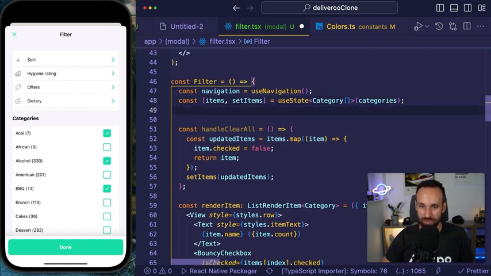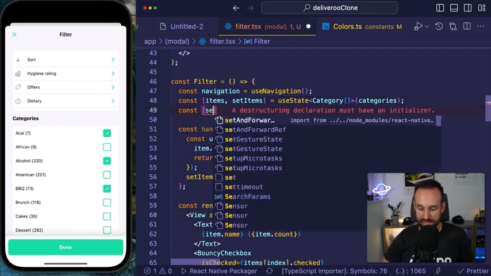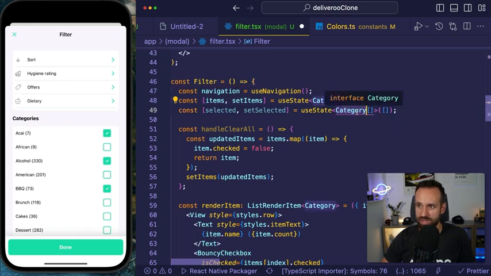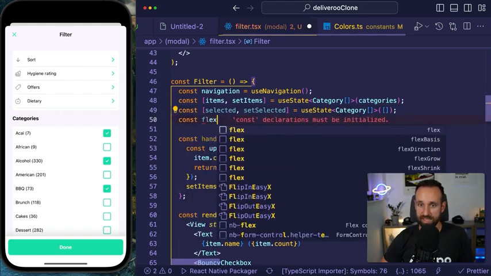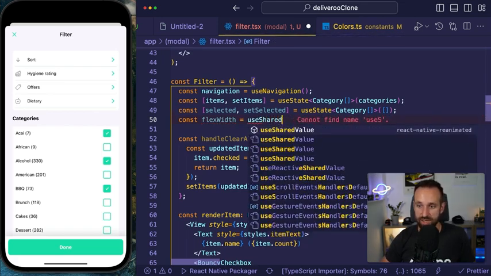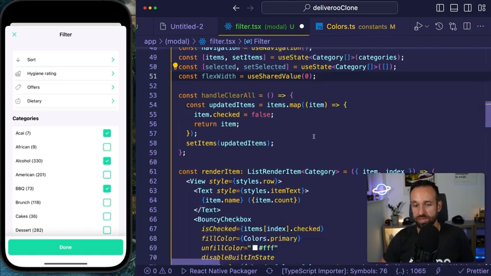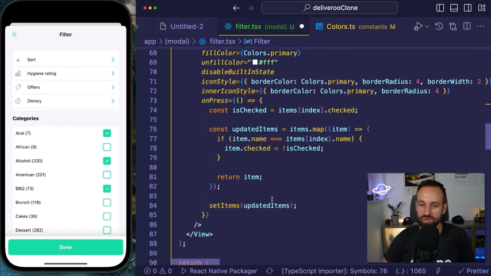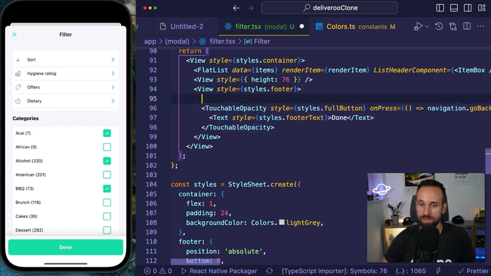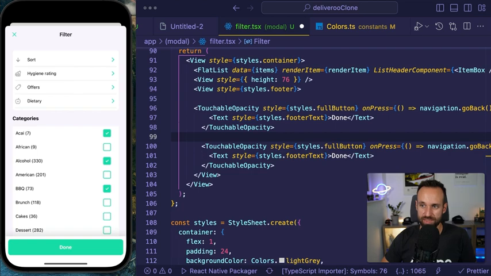To understand that, we first of all add a bit additional state to check if we have selected items. So this will be an empty array of categories, I think we can keep it like this. Then I will also add a new value, so I'm going to call this flexible width, and this is now using a use shared value from React Native Reanimated. So we're basically adding some styling to an additional button. That button will just take up the available space. And that button will get like a style sheet, but a bit different way.